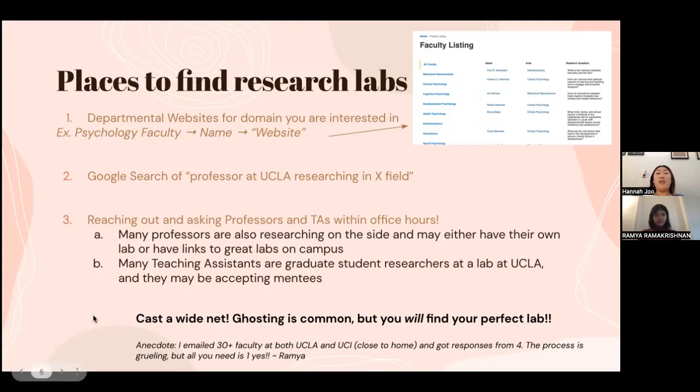And this last little thing in bold at the bottom is key: cast a wide net. We will admit it is a journey. It is a process to find research here at UCLA. So the more people you reach out to, the more emails you send, the more people you network with or ask in person, the more likely it is that you're going to find the perfect lab for you. It might not be that first lab that you hear back from, but you will find it. You just have to keep trying and keep reaching out.